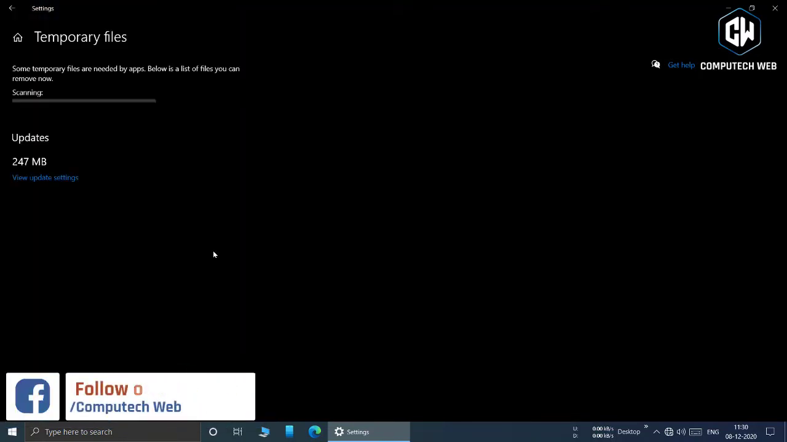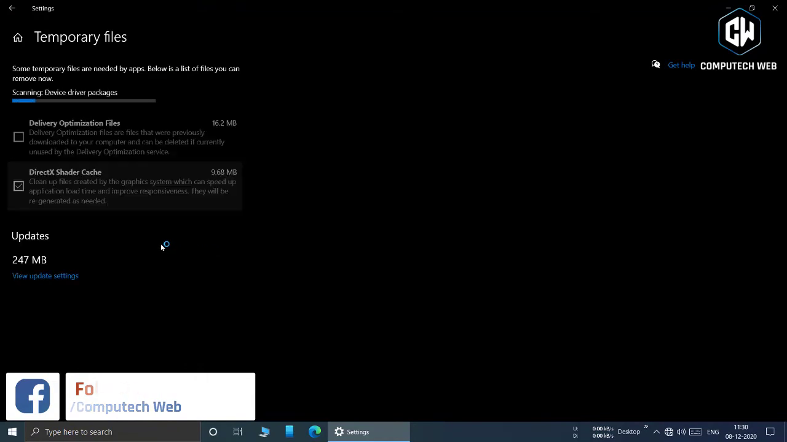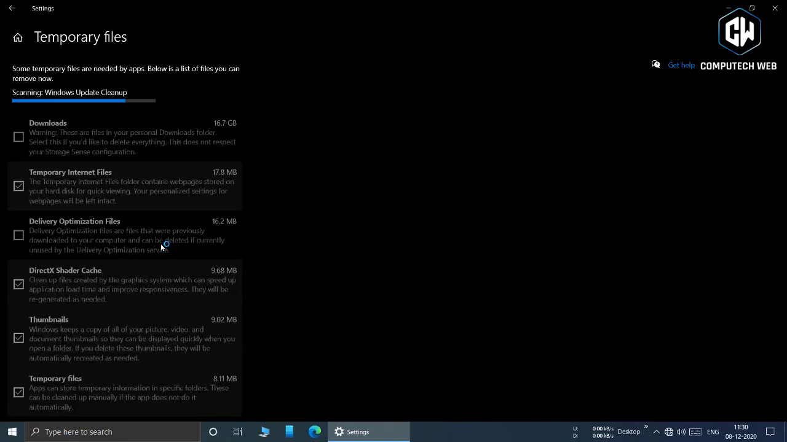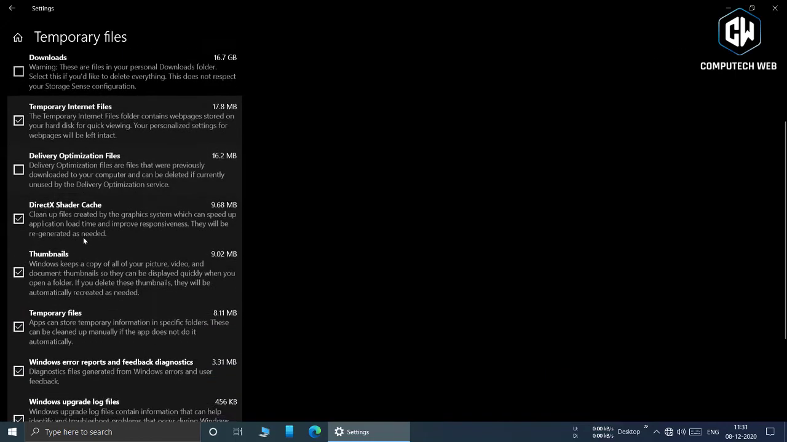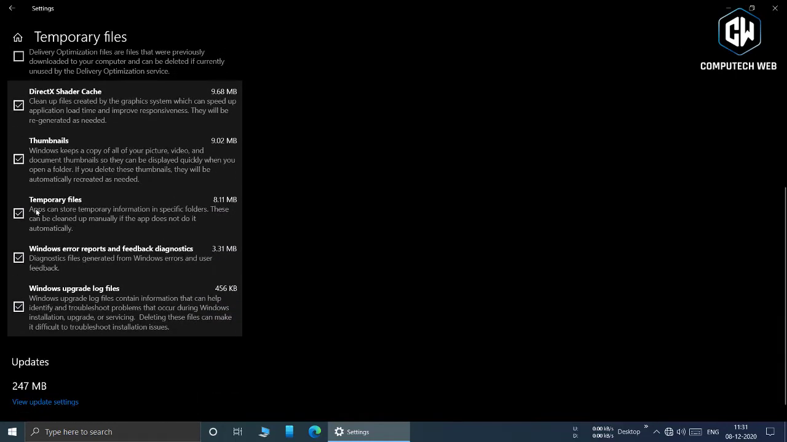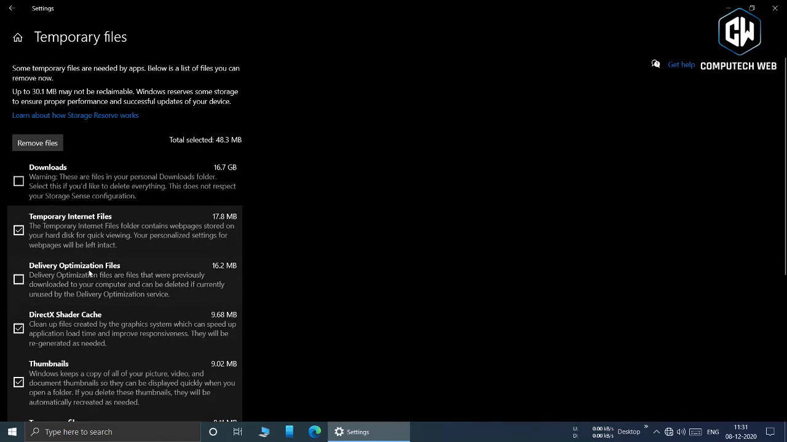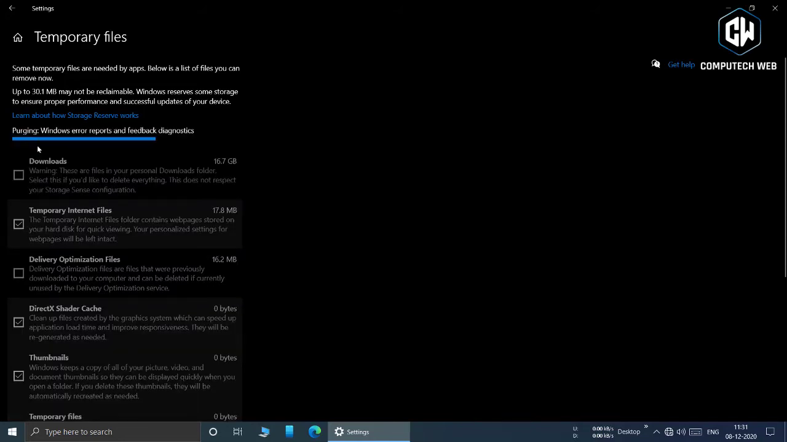Click Temporary Files. The number here represents how much space the temporary files are taking up. The next page shows you all the files that are considered temporary files, including files in the Downloads folder, files in the recycling bin, and thumbnails. Click to check the boxes next to the files you want to delete. Click Remove Files. You'll see a progress bar of the deletion.